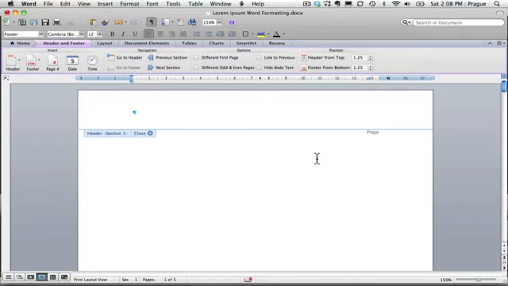And there you have it, using section breaks to make the page numbering work for you.